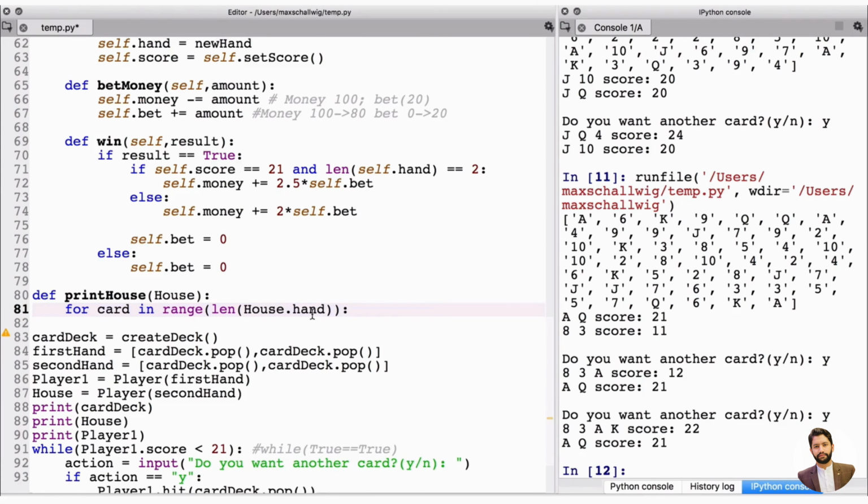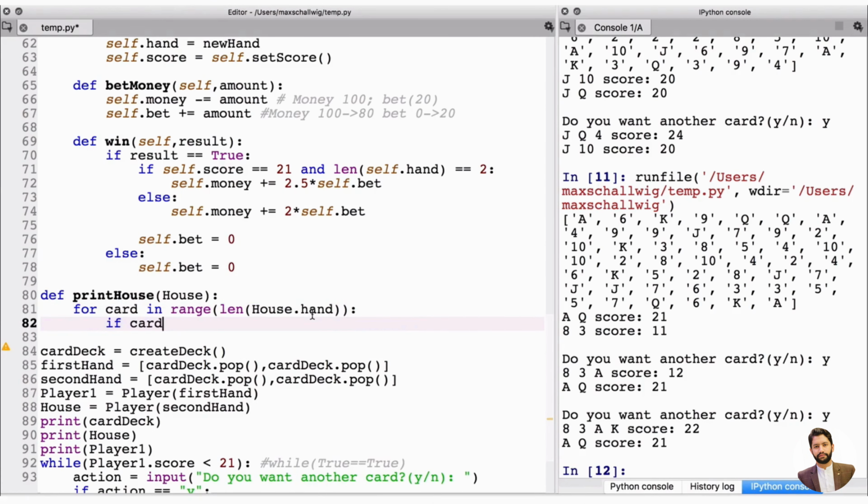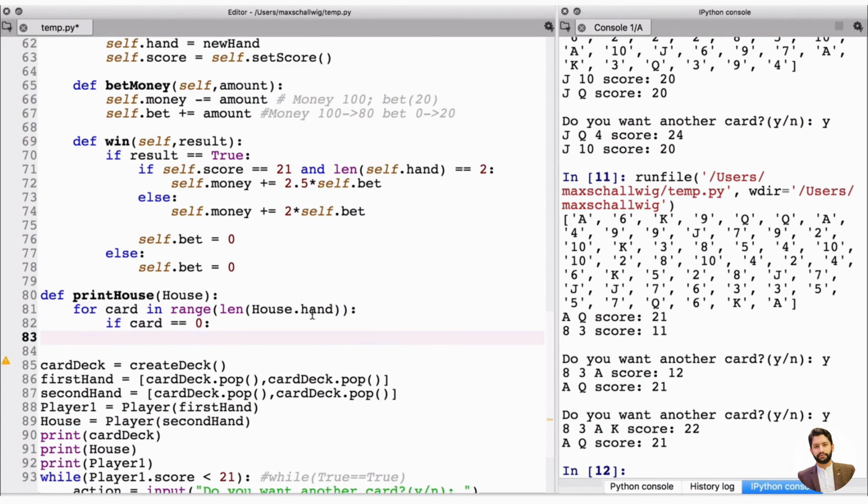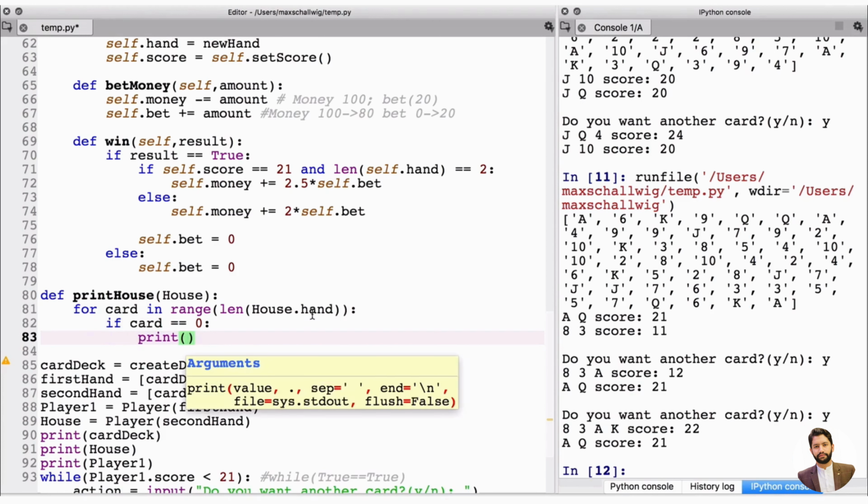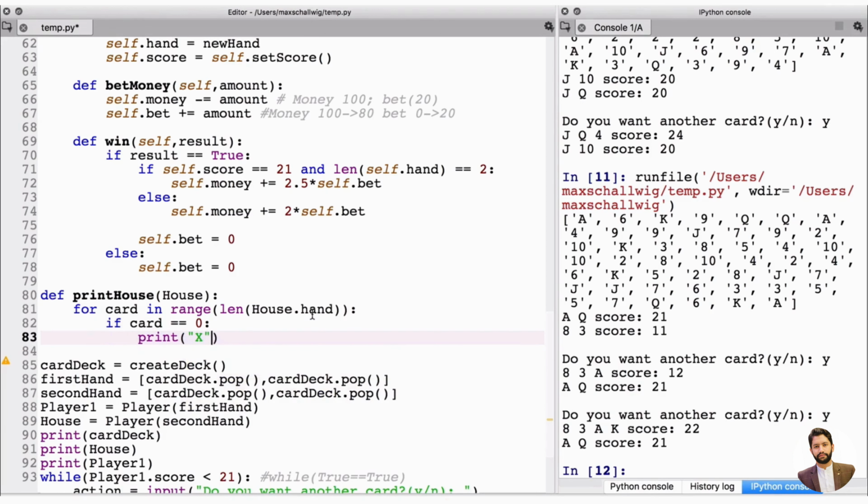So if our card is equal to 0, so if it's the first card, we're going to print just an X so that we can't see anything. And we're also going to change our end separator. So our end is going to be equal to a space. If you remember, this is the formatting. Instead of printing a new line, we want to continue printing on the same line. And since we're always going to have at least 2 cards, we're just going to continue printing these spaces afterwards.